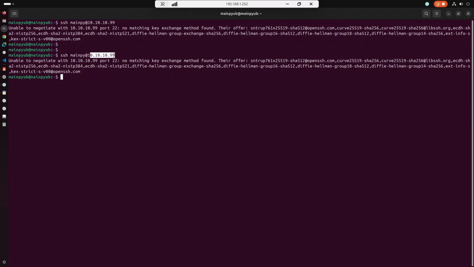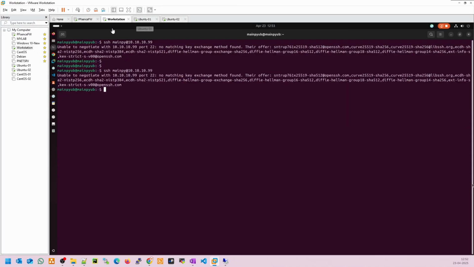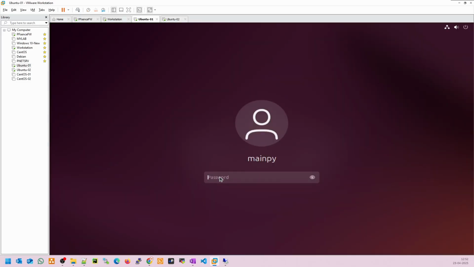that is not in this local system. That has to be present in this local system. I will show you the setup. I have a VM. This is a host machine where I am trying to do the SSH to this Ubuntu 1 and Ubuntu 2. So let's log into Ubuntu 1 and see.